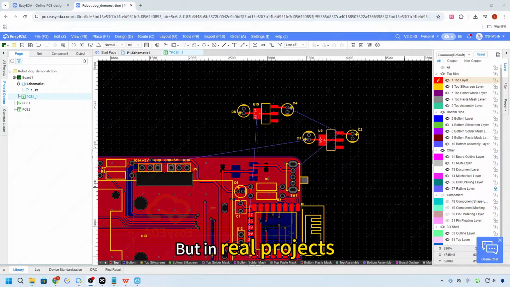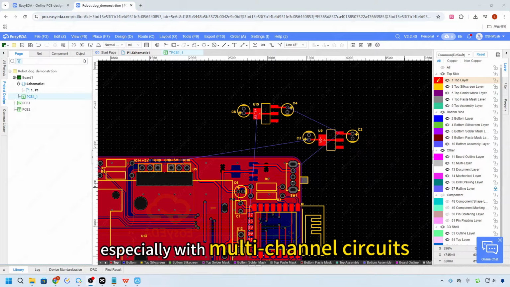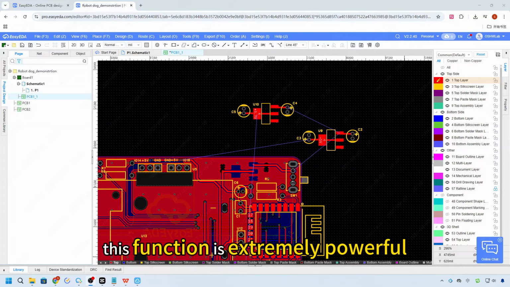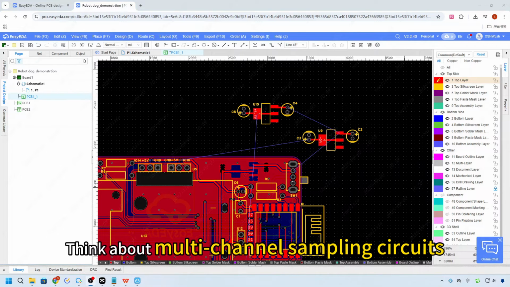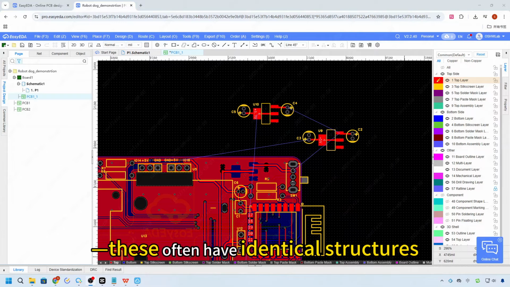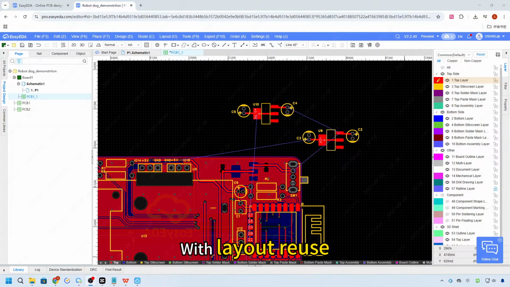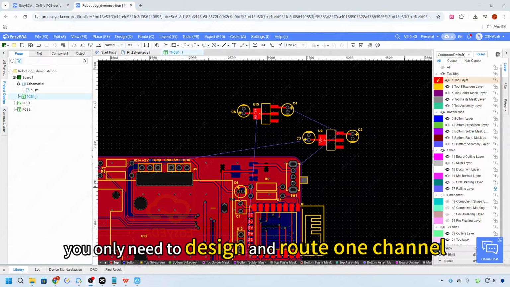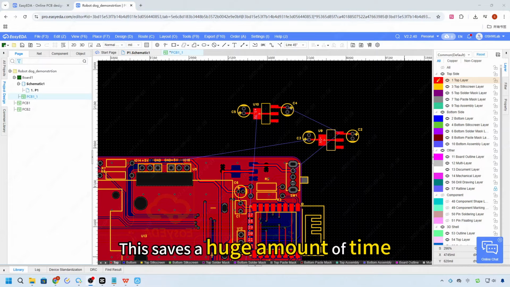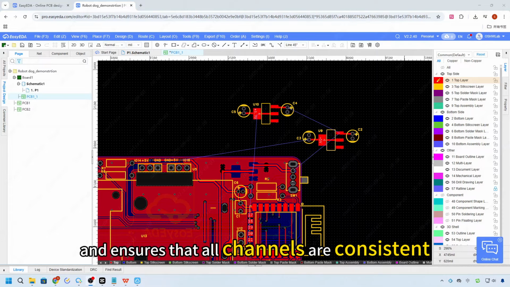But in real projects, especially with multi-channel circuits or repeated models, this function is extremely powerful. Thinking about multi-channel sampling circuits, multi-channel amplifiers, or motor driver arrays, these often have identical structures. With layout reuse, you only need to design and route one channel, and then simply reuse it for the others. This saves a huge amount of time and ensures that all channels are consistent.